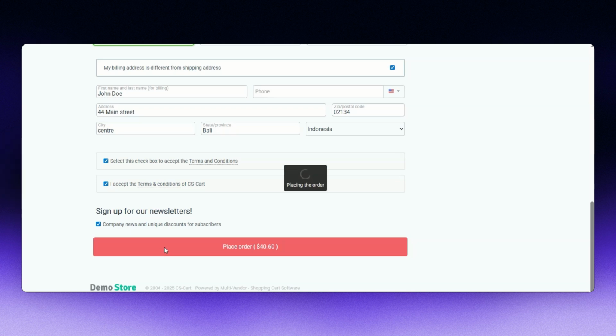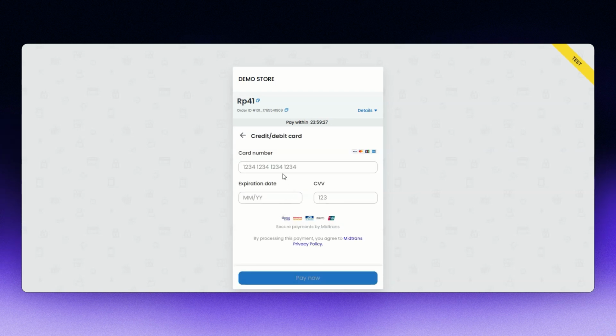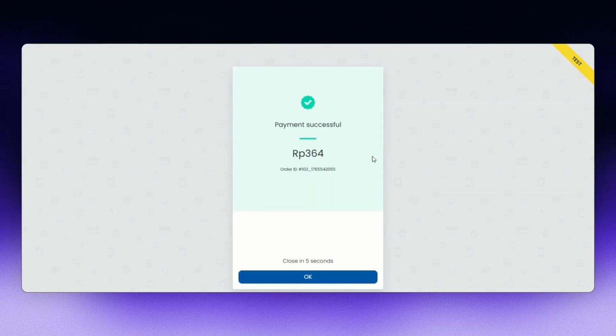order. On the payment page, you can select a payment option, such as BCA virtual account or credit debit card. I'm choosing the credit card option. Enter your card details, then click Pay Now. Enter the password and click the OK button. As you can see here, the payment is successful.